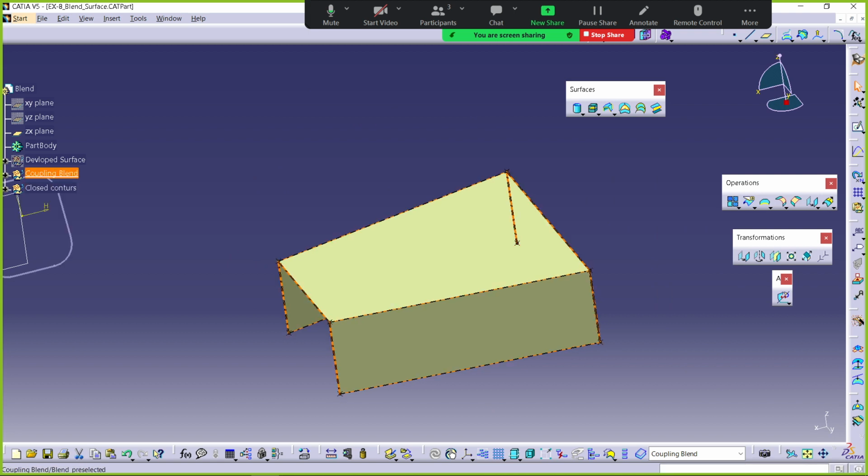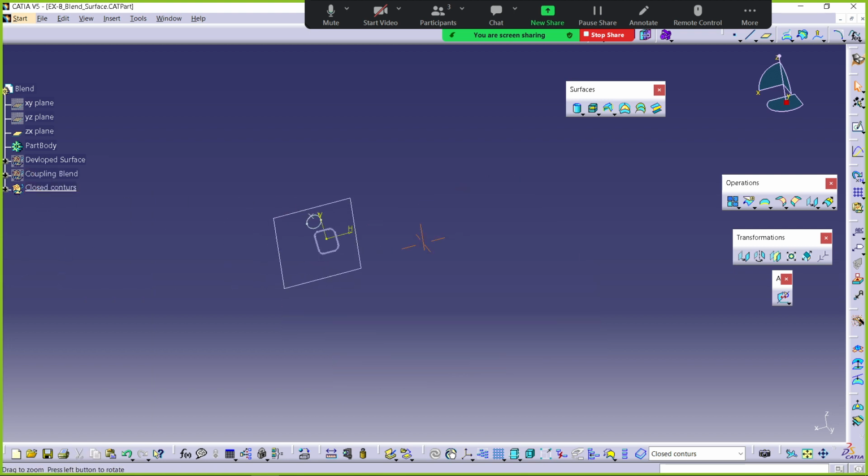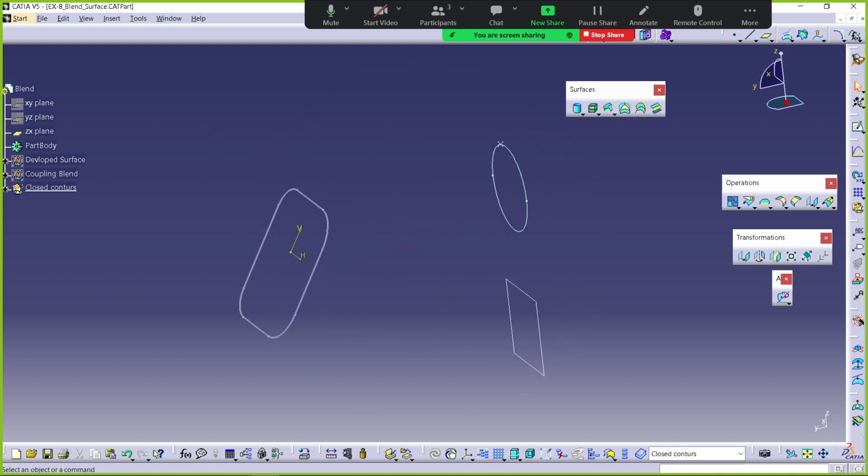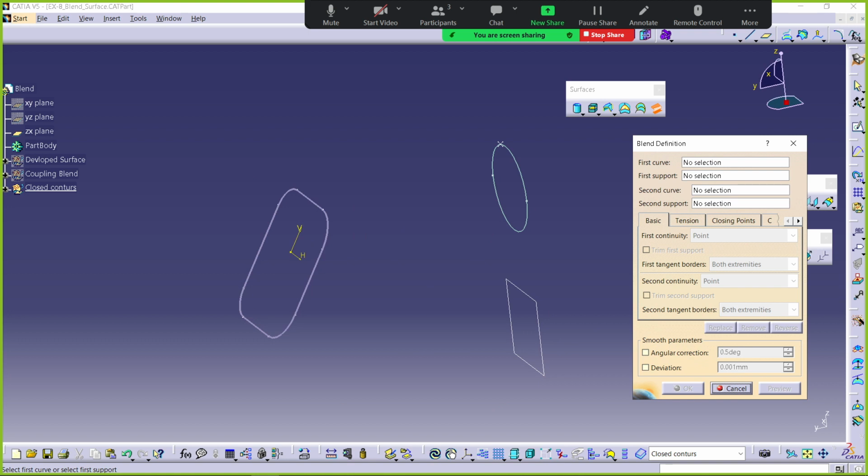Then the next one is close concur. So I want to create a coupling by using these two profiles, meaning create a surface. So this is my first one and second one. And here you can see the first point and second point are different.